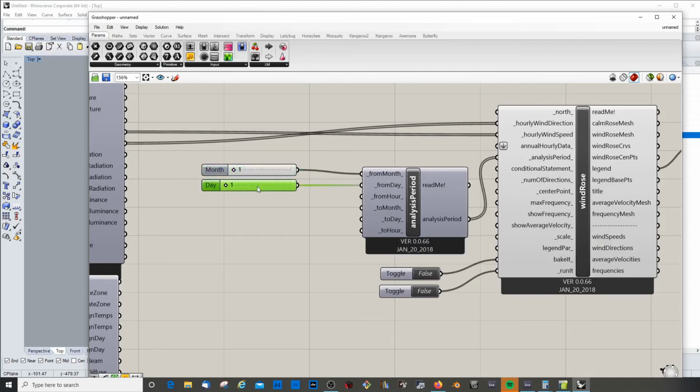But I can be, of course, more specific. Can go into here, month. Let's say I want to calculate the wind in spring. So that's March, April, May. March, April, May. And it's already set to the 31st. I can also, of course, put it in here.